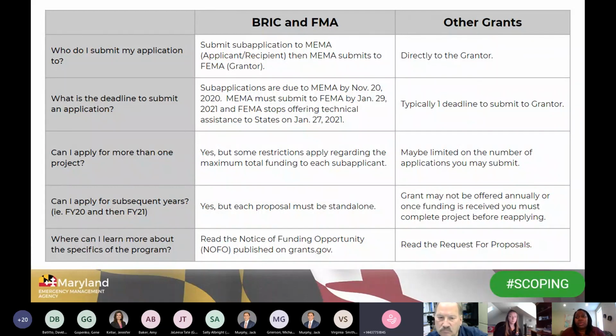So how does that differ from other programs? Other grant programs, you generally just have one deadline because you're submitting your application directly to your grantor. And we'll have a fact sheet that's going to be available on our website. I'll also send this out to you after the presentation today that has a nice timeline for everybody so that there's no confusion about when you need to get materials to us.